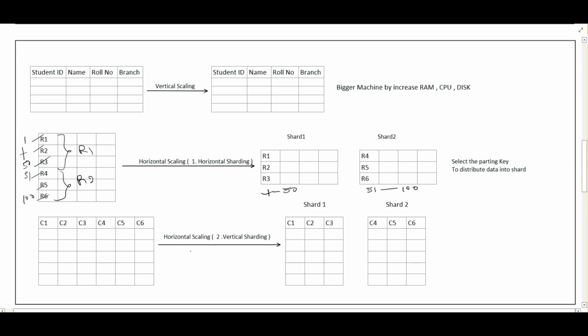Next we have vertical sharding, the second type of horizontal scaling. Suppose we have a table with 6 columns, then it will be divided by columns. The first 3 columns go to shard 1 and the next 3 columns go to shard 2. So in vertical sharding, the table is divided column wise. This is how tables are further divided in vertical and horizontal sharding.